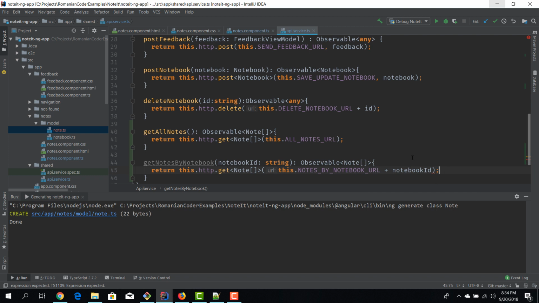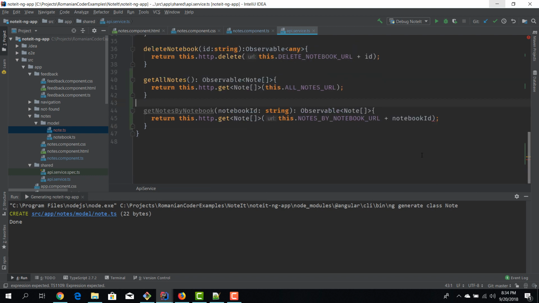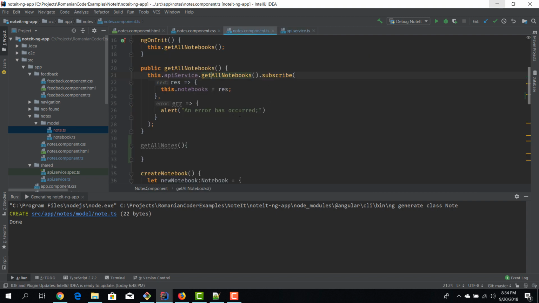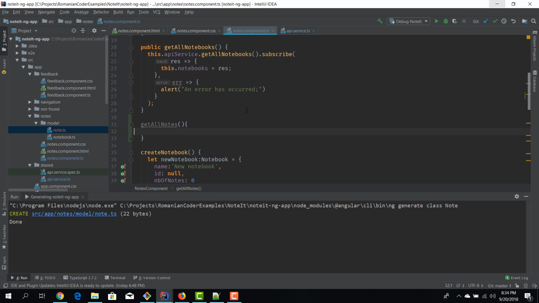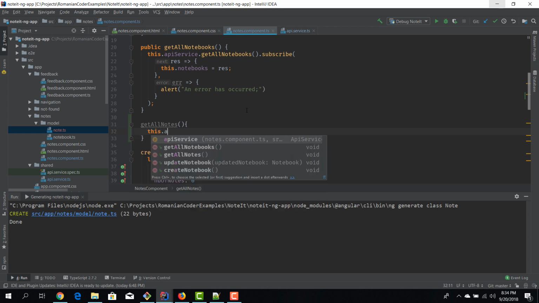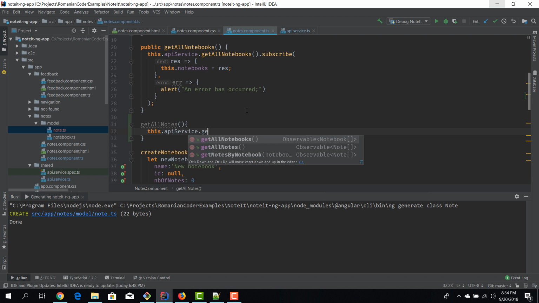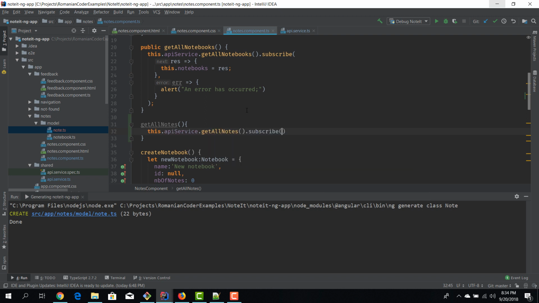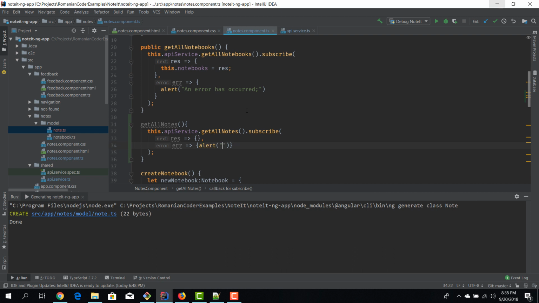Now we need to go back to our app and continue developing. In our notes component, okay, we have get all notes. So we are going to use the API service get all notes, and we subscribe to this event. And now if we are successful, we have to do something, and if there is an error, you want to display it in an alert. So alert, error occurred while downloading the notes. Okay, simple message.